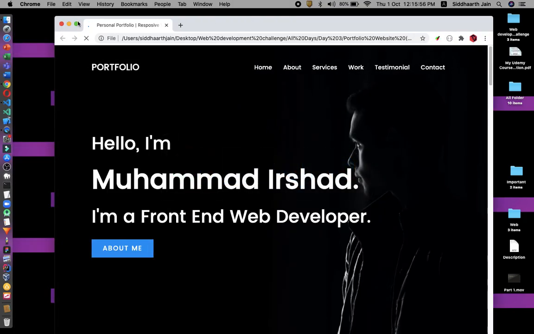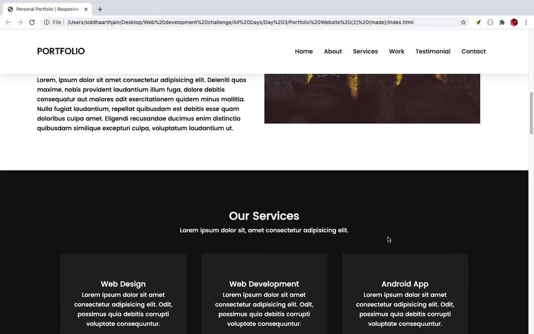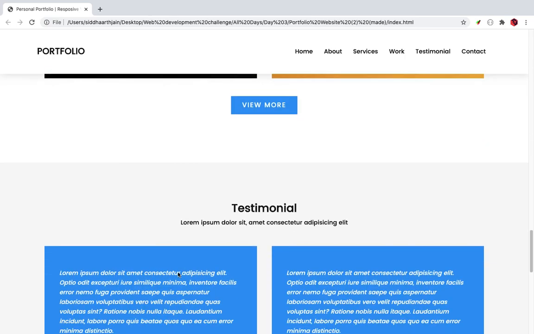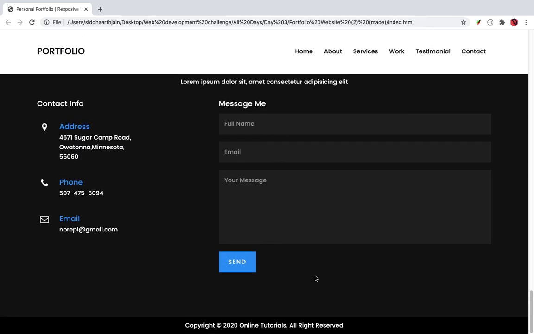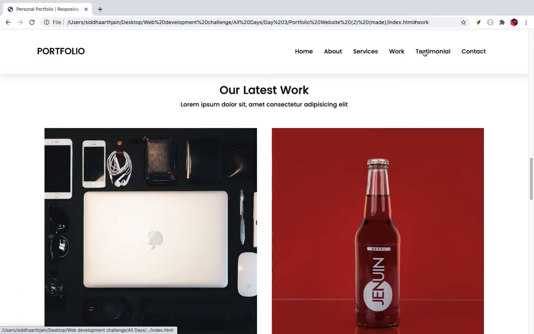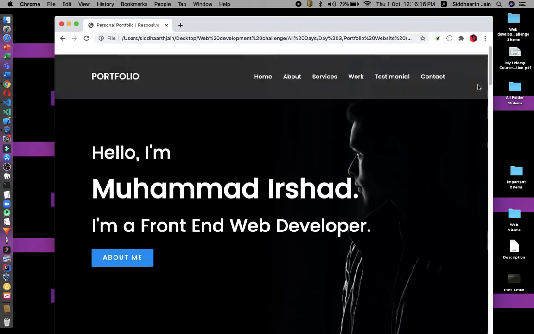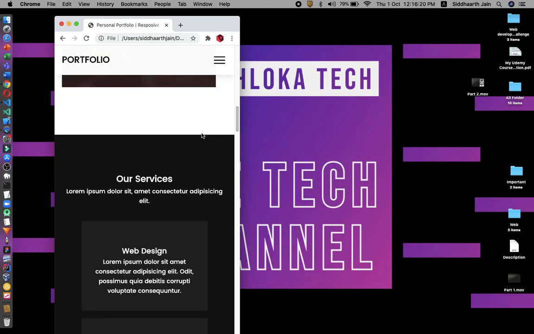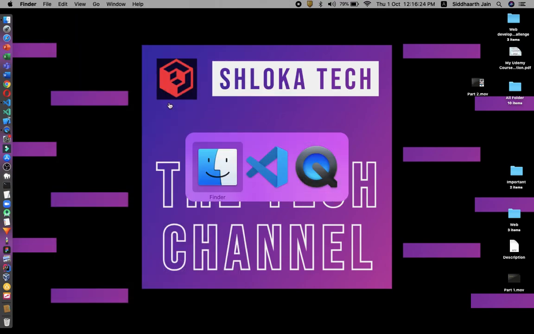You can see right now it is black. If I scroll it becomes white. About me, all of them with hover effect, our latest work, view more, then testimonial, and then contact us form. And also if I click on any one of these, then also it works. And it's completely 100% responsive. So let me show you, it becomes like this. So I hope you like this design also, which we will be making tomorrow.